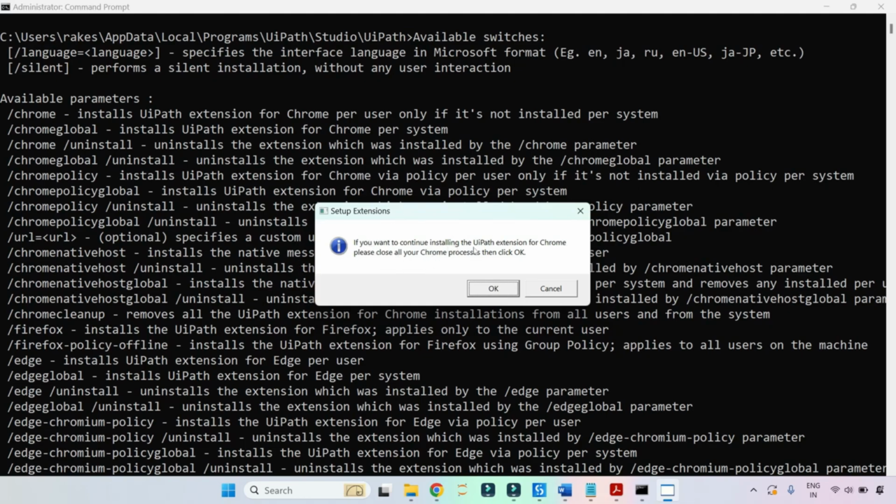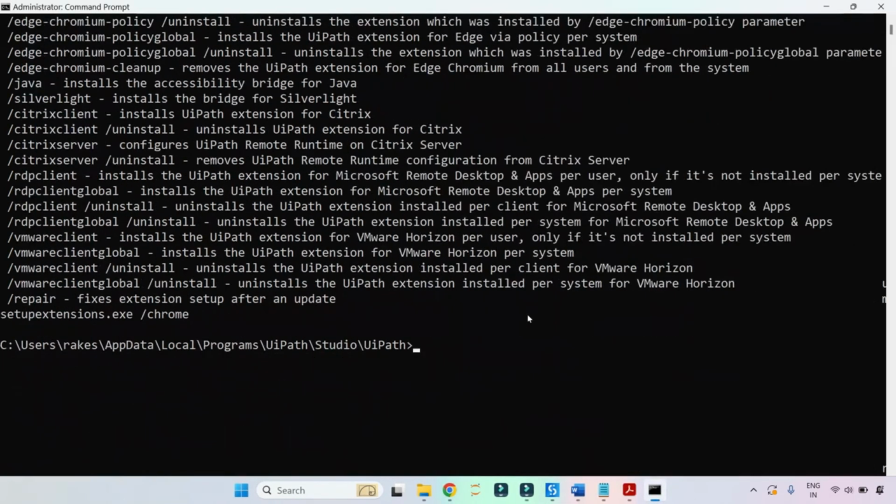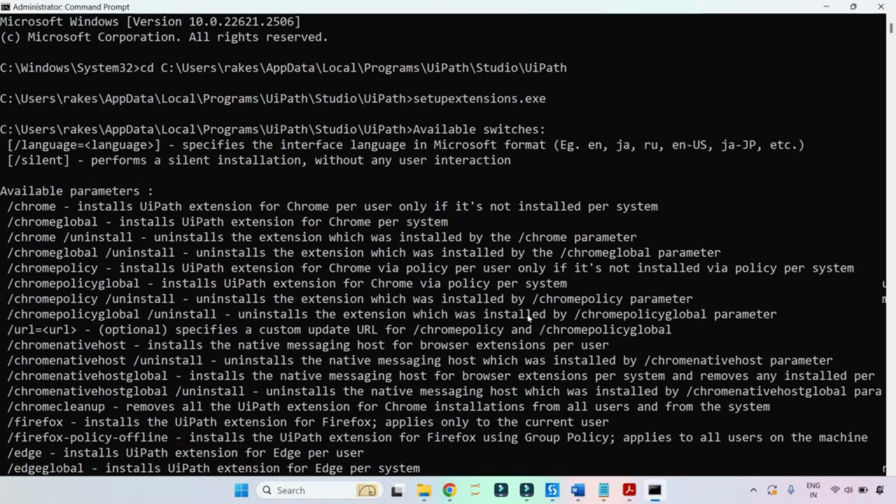If you want to continue installing the UiPath extension for Chrome, please close all your Chrome processes, then click OK. So that means it is already installed on my system, so I don't want to install it again, but I showed you the demo. So let me cancel this. Okay, the installation was cancelled. So this is one way of utilizing the UiPath extensions.